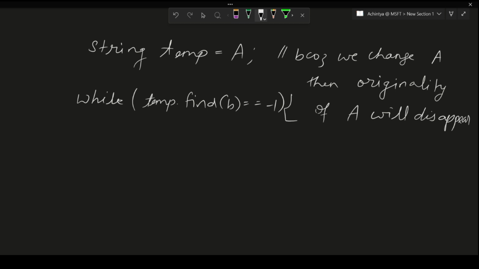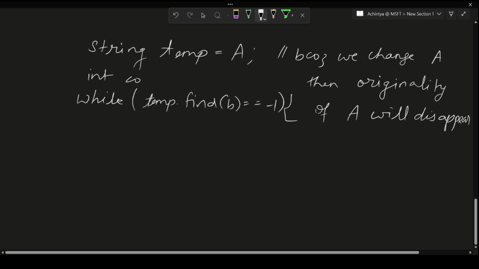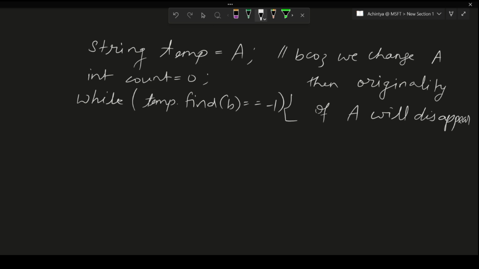Okay, for counting the number of operations, do we need any variable? Obviously, we need. Otherwise, how will we give the answer which they are asking, the number of operations, right? Minimum number of operations. So we need a variable count, which I am declaring as 0. Okay. Now the while loop is also ready.